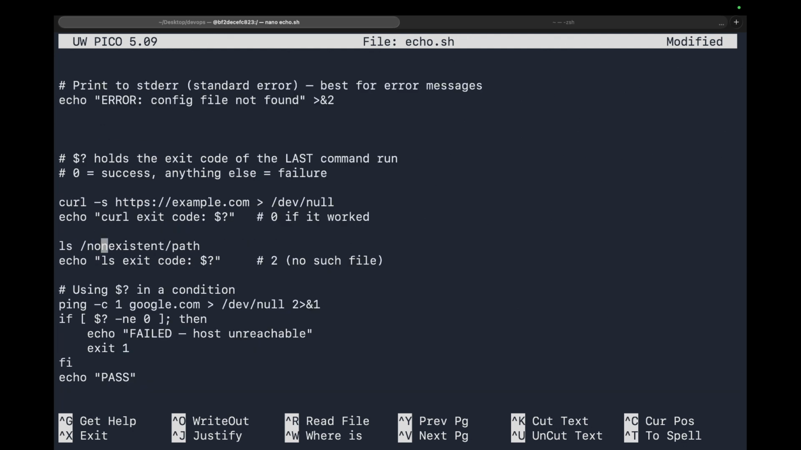So this prints to standard error. This is best for error messages, like echo error, config, and so on. It prints to standard error. So these are basically error codes. The dollar sign and the question mark holds the exit code of the last command run. Zero is for success, while anything else is for failure.